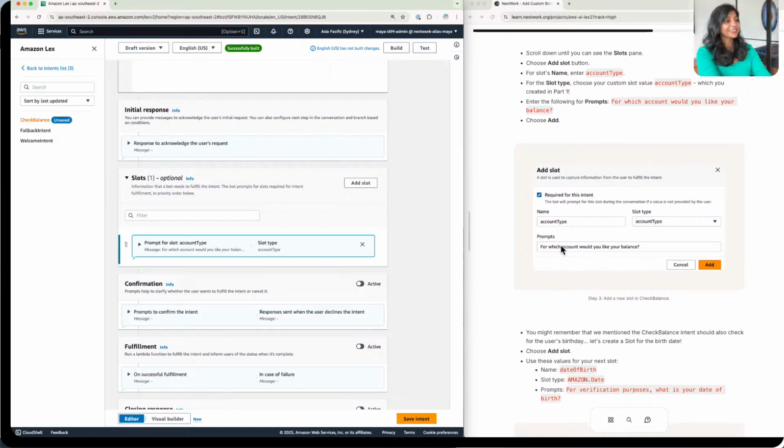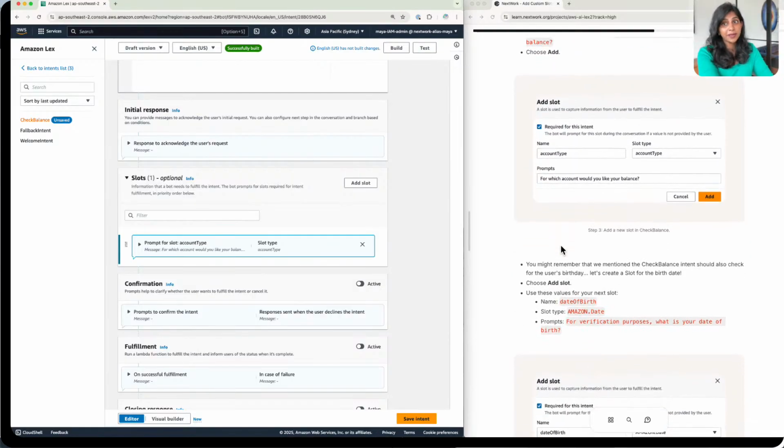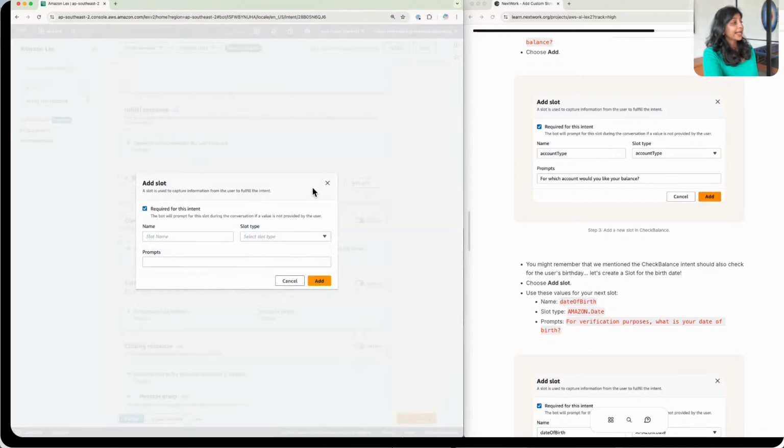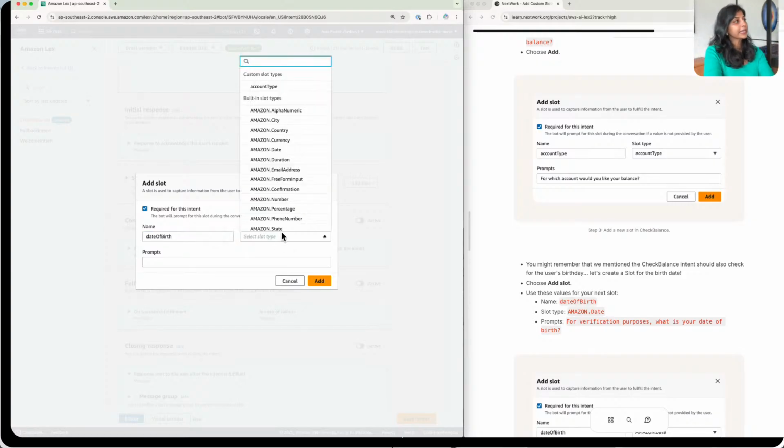Okay, everything looks good. So you might remember that we also mentioned that we were going to check the balance. In order to check the balance, we want to know the user's birthday to verify that it is the right user and they're not checking somebody else's account. So we're going to add one more slot. And here we're going to call it date of birth, no spaces. And to distinguish the different words, we use the capital letter at the beginning of the word so that it's easy to read. And here we're going to select Amazon date.